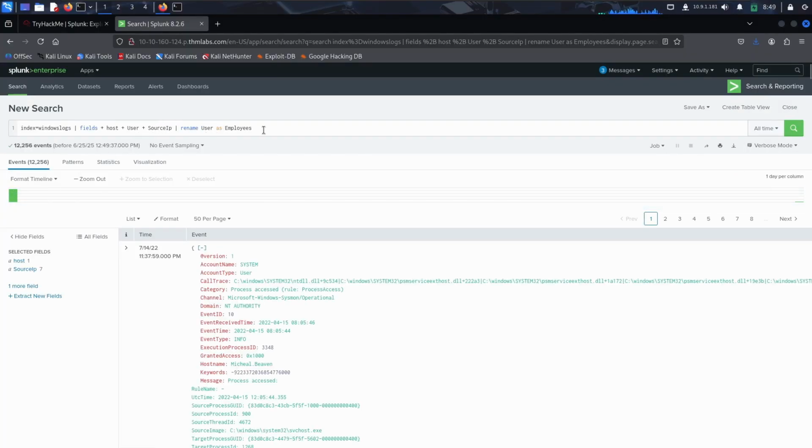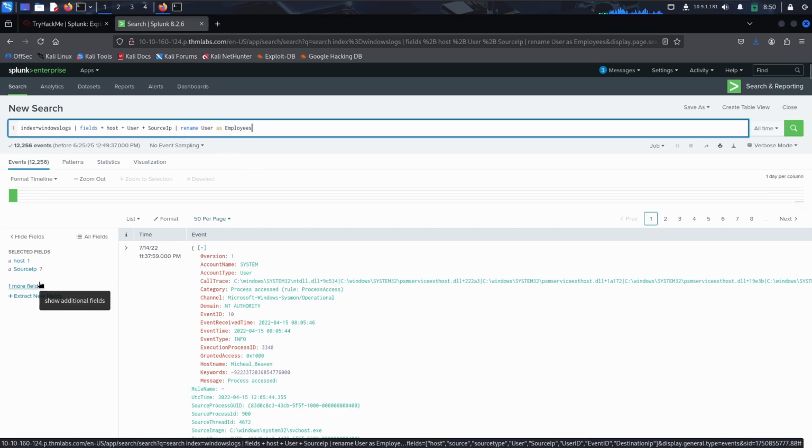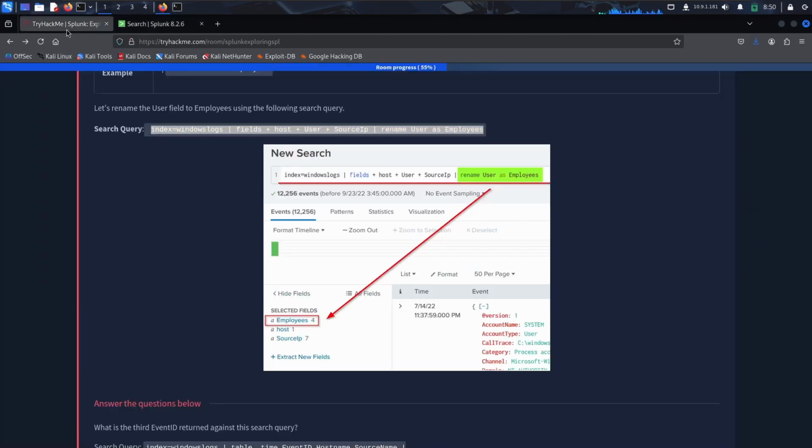Rename user as employees. As you can see, the user is renamed as employees. So this is what we have done. Instead of displaying user, it will display as employees. So you can also use this query for renaming that.